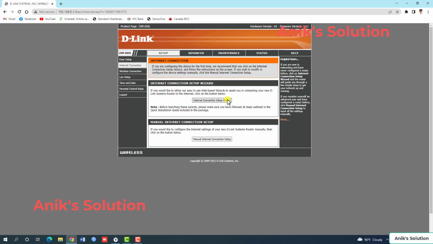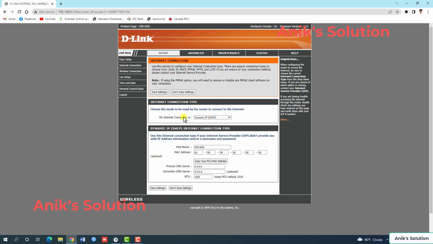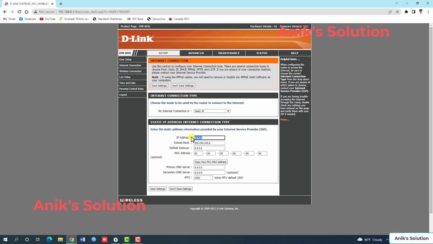and then save settings. If you have a PPPoE connection, then we click PPPoE, type the username and password, and then we save settings. If you have PPTP username and password, then we click PPTP, enter the username and password, and save settings. But I have dynamic IP, so I click dynamic IP and save the settings.